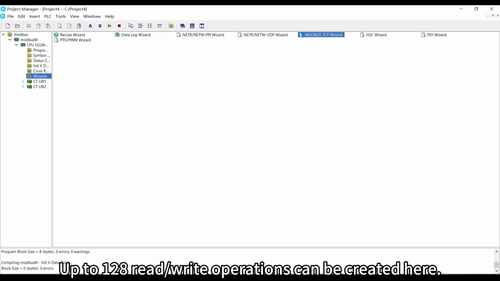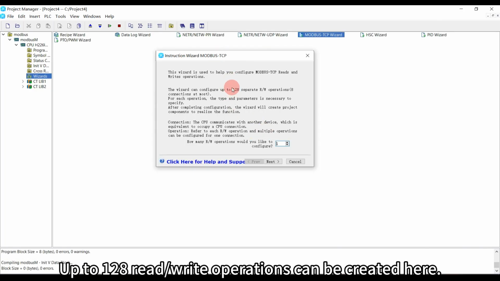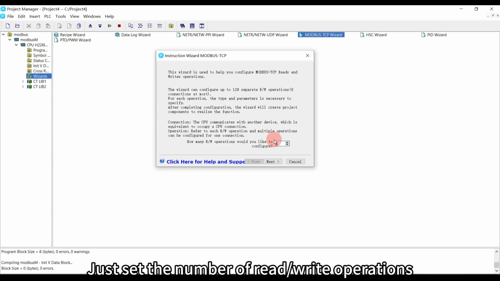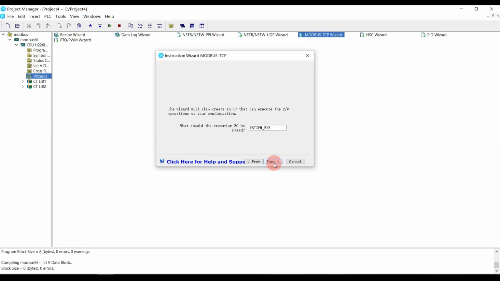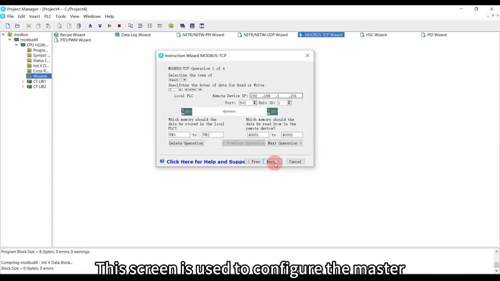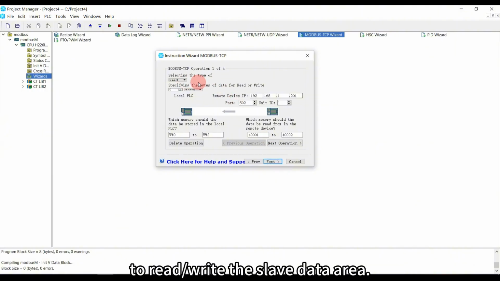Up to 128 read/write operations can be created here. Just set the number of read/write operations to be created and click Next. This screen is used to configure the master to read/write the slave data area.